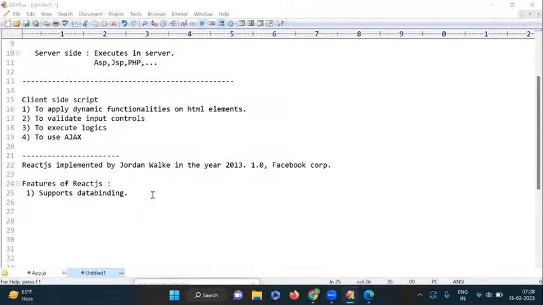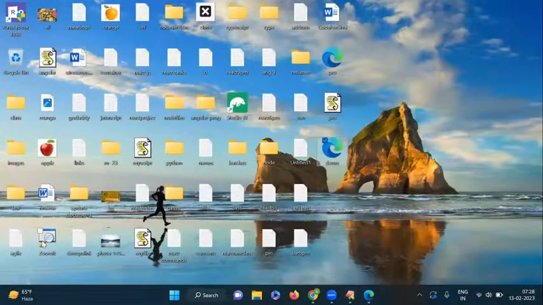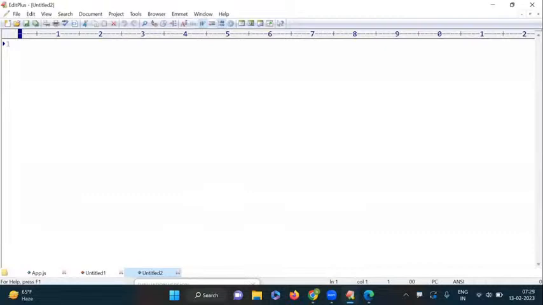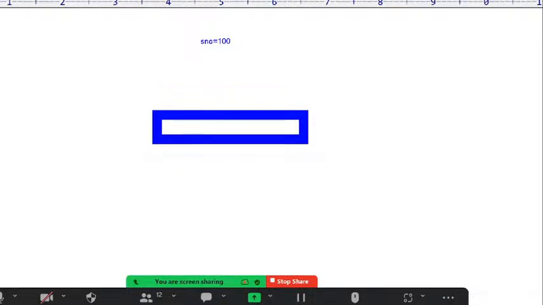So what is data binding? One example I will show you. For example, one variable, serial number, is 100. You want to display this variable value in a text box. Then we execute some code. Using this code, we can read the variable value and display it in the text box control. So it gives 100 here.